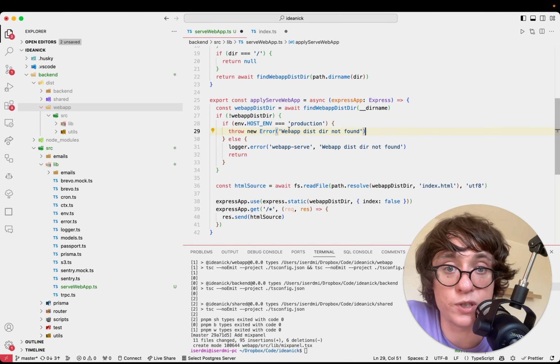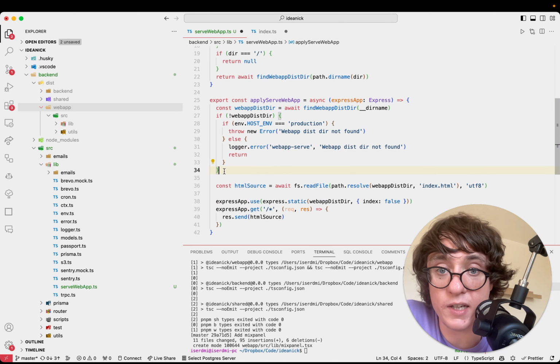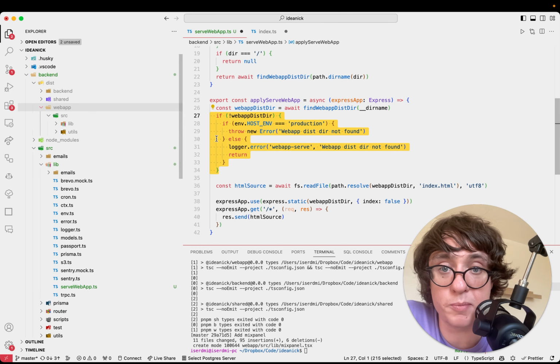We should know that our web app is not being served. So, if it's not production, let's just throw an error in the log saying, we couldn't find this folder. Okay? Well, and we will exit this function. So in any case, if we don't find it, we leave from here.